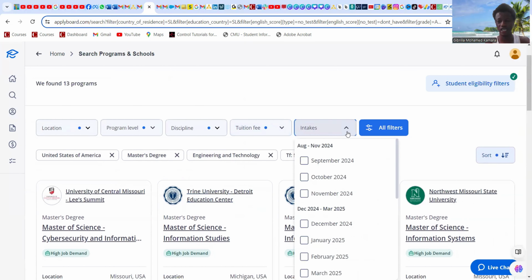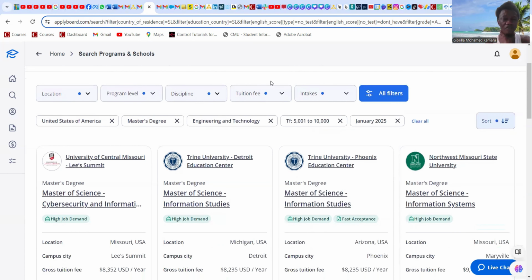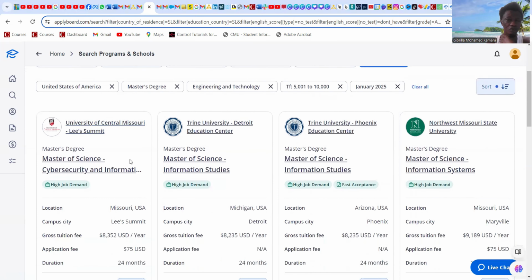Let's say for 2025 January. Let's see if we are going to have any programs that are engineering related for January. We have 11 programs. So now you've simplified everything. Now we have University of Central Missouri.